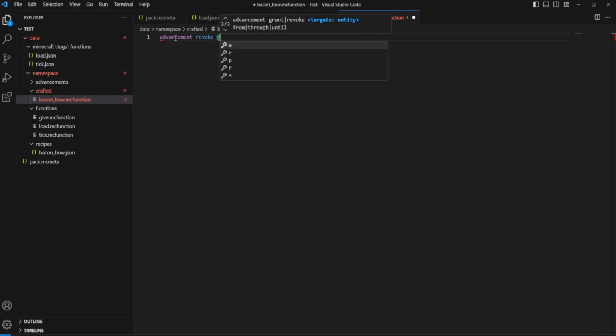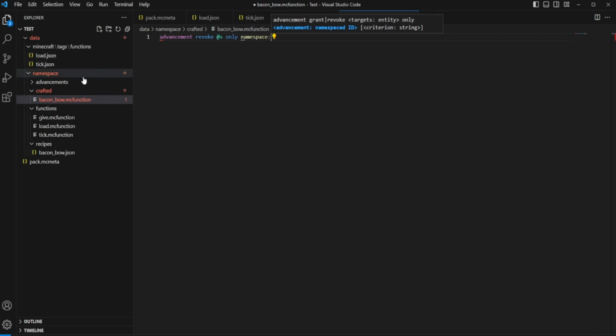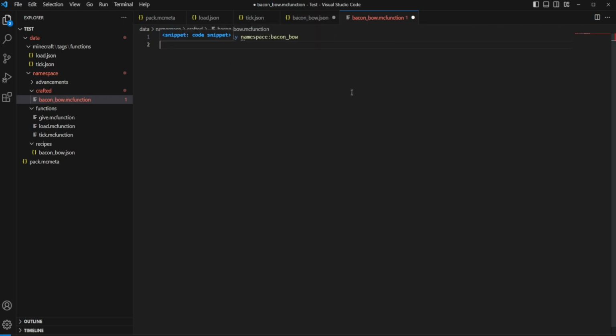So advancement revoke, then @s, and then we are going to type only, and then namespace. Again, the namespace can be whatever you called your initial data pack. If you named it Chotch like it did in the last episode, that can be any name. It does not have to be namespace. Then bacon_bow. There we go. And we might have some errors here because we don't have everything set up as of yet. We've got recipe and then take, and then @s for the player that's running the command. We've got namespace and then bacon_bow yet again.